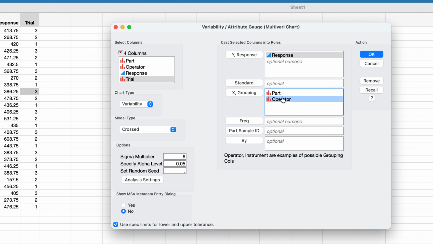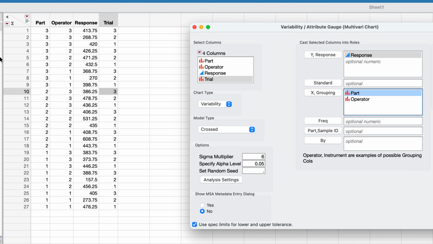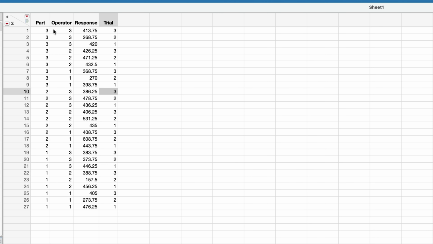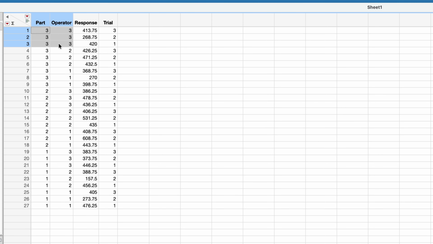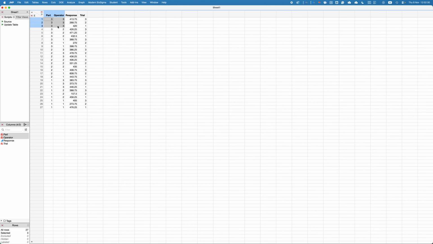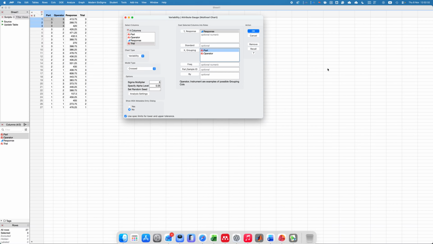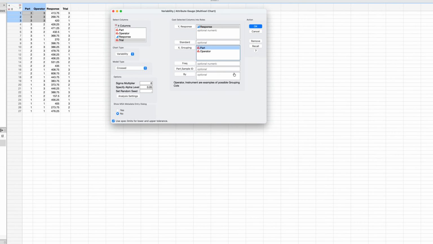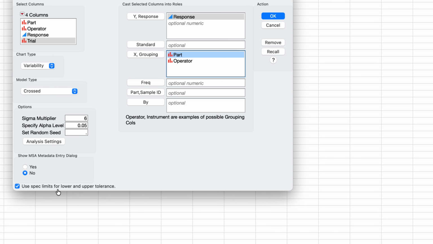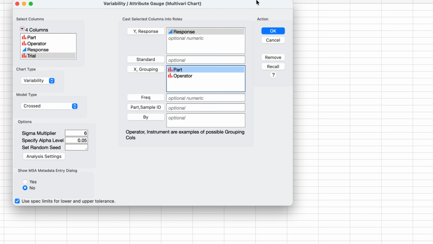Now, how will JMP understand that there were three trials for a specific combination of part and operator? Basically, it will see that this combination of part and operator is appearing three times. That automatically means that three trials were executed when the data was being collected. If you want to play with these numbers, you can, and then just click on OK here.